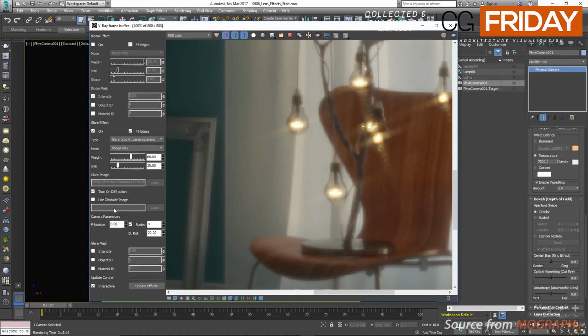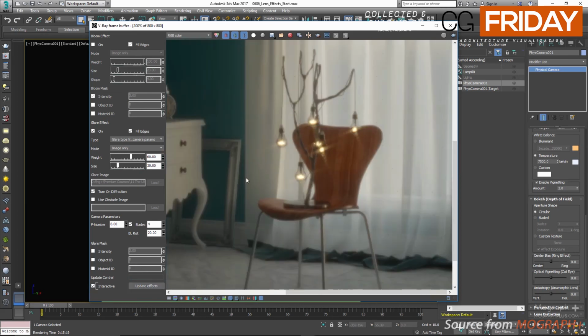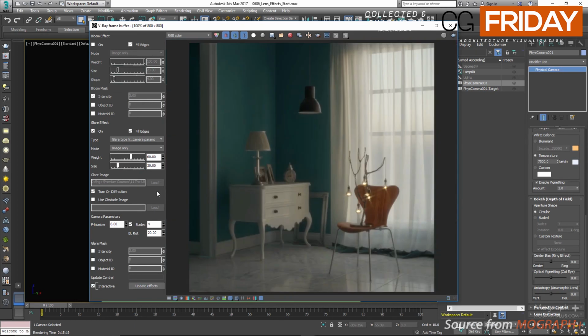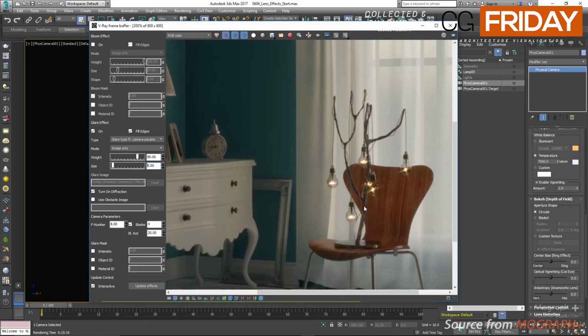And finally, in the update control section, you can define whether to interactively see the changes you apply using these parameters or see them manually each time if you disable this value. And finally, let's make sure intensity is disabled, set the weight to 80 and size to 5. We can disable bloom, but for here, let's maybe enable it, set the weight to 50, size to 5, and maybe shape to 4. Make sure intensity mask is disabled. And here is our bloomy, glary image.